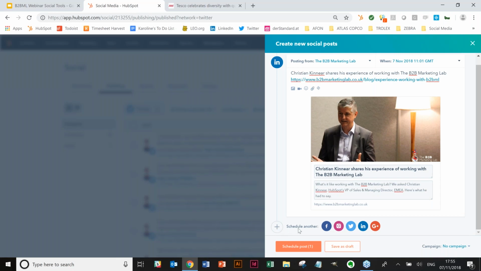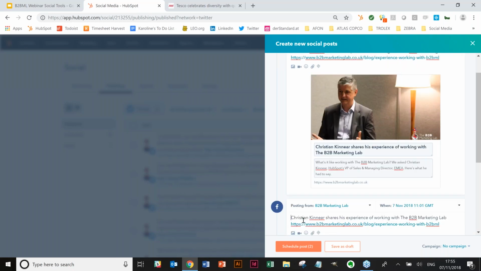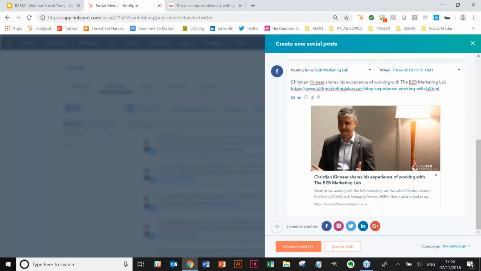So if I would like to schedule another Facebook post, for example, I just click on the Facebook icon and it will automatically duplicate the message. Now, obviously, you want to tweak it slightly. Your LinkedIn message might be slightly different to your Facebook message, so you might want to customize it a little bit.